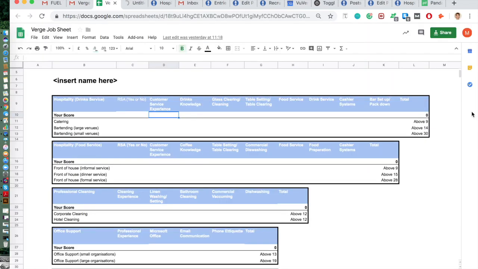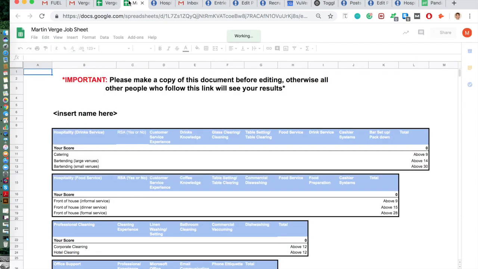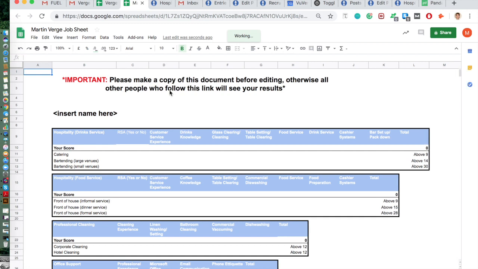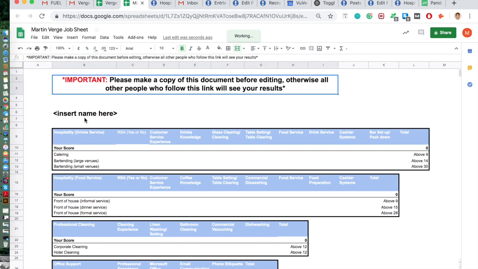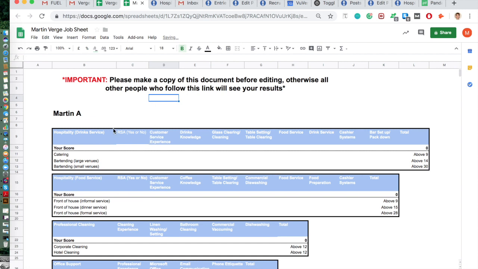The important reason why we need to copy this job sheet is so that people with this link can't see our results. If we don't do that, then the results we enter there, people who have that link are going to have access to. So just make sure you do that, otherwise it's going to confuse a lot of people. Now that I've copied my job sheet, the final thing to do, get ready, is just to put my name in here. I'll put 1A, and we're ready to go.